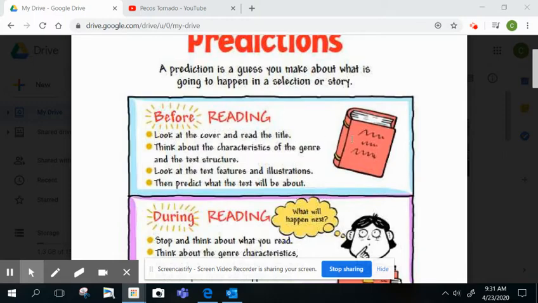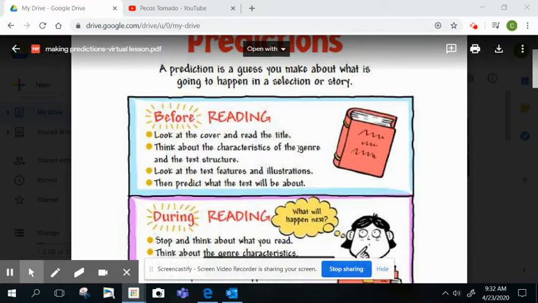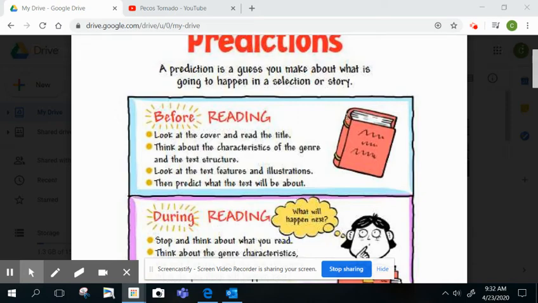Now, before you read, you must look at the cover and read the title. Sometimes they have a picture with the title, or the title is going to say, Learning All About Ladybugs. Well, the clue would be ladybugs. So you would know that book is going to be about ladybugs, not about giraffes or rhinoceroses. So think about the characters, the genre, and the text structure.